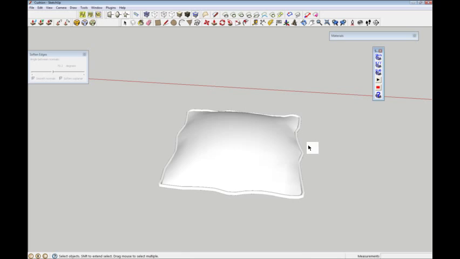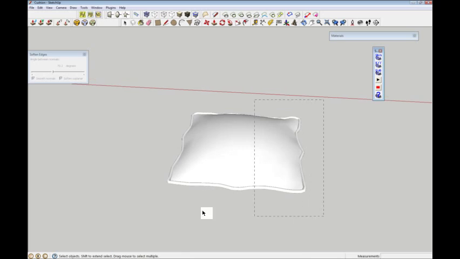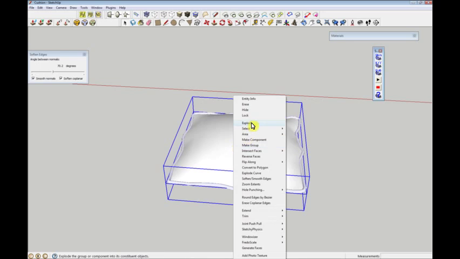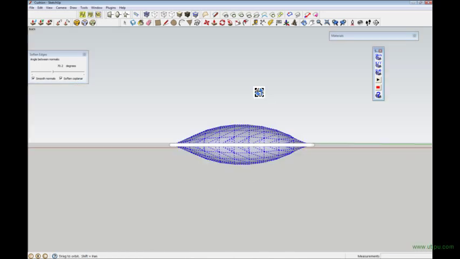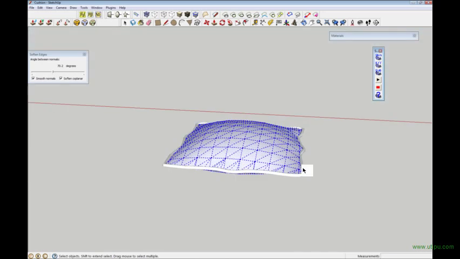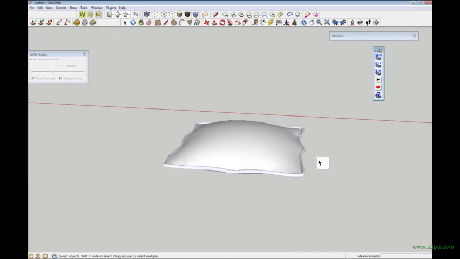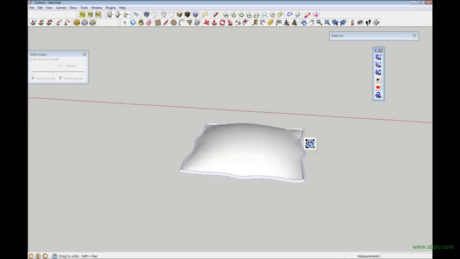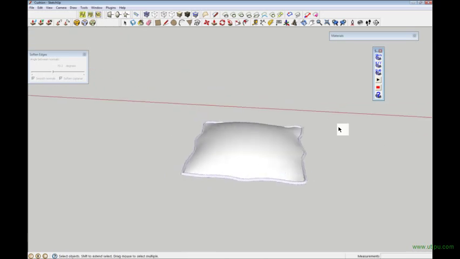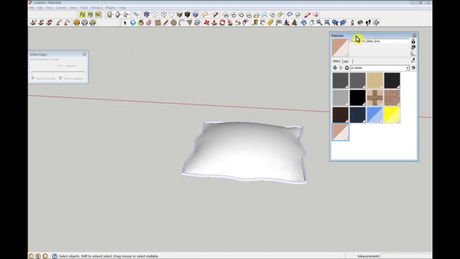I wouldn't normally do this, but I'm just going to explode it all. Let's explode that. Okay, so that's now all exploded. So it's all stuck together now, so I can't do anything with it. I wouldn't normally do that, but I want to do it so I can just apply some material all to one, rather than going in and out of context. Now I've got that.